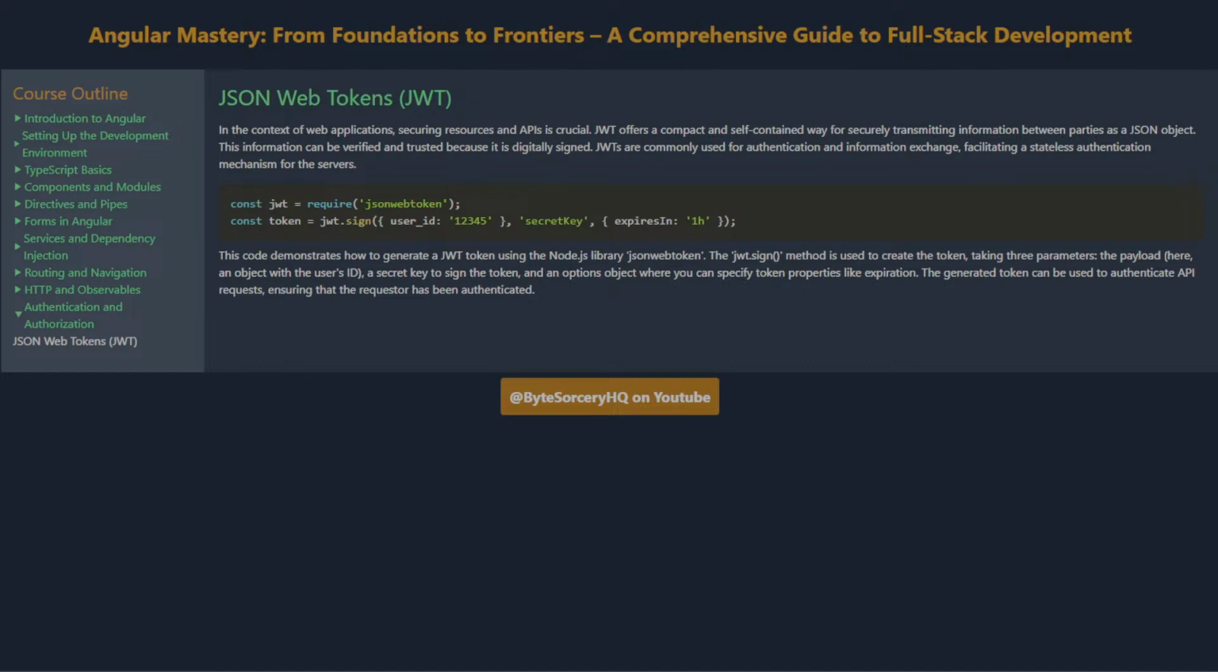This code demonstrates how to generate a JWT token using the Node.js library jsonwebtoken. The jwt.sign method is used to create the token, taking 3 parameters: the payload, here an object with the user's ID, a secret key to sign the token, and an options object where you can specify token properties like expiration. The generated token can be used to authenticate API requests, ensuring that the requester has been authenticated.